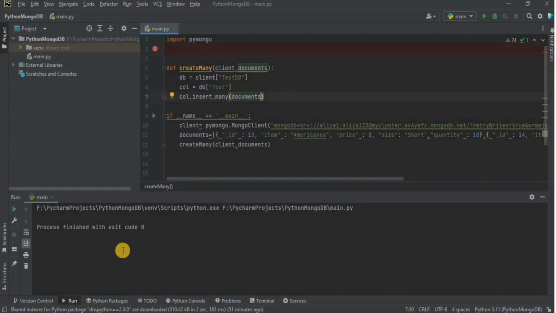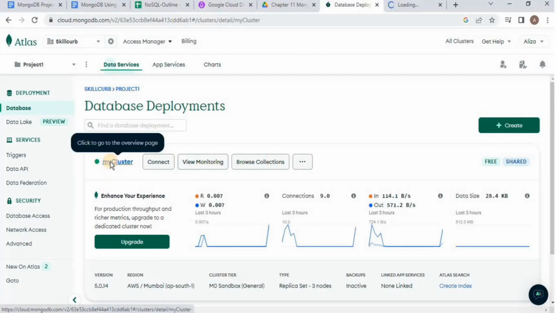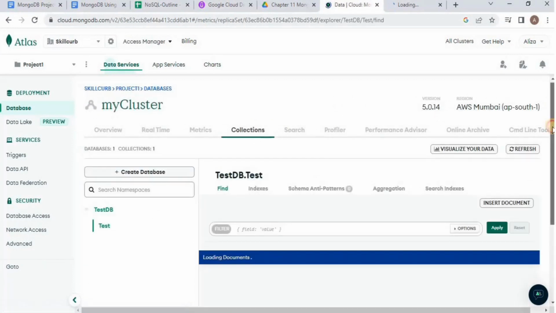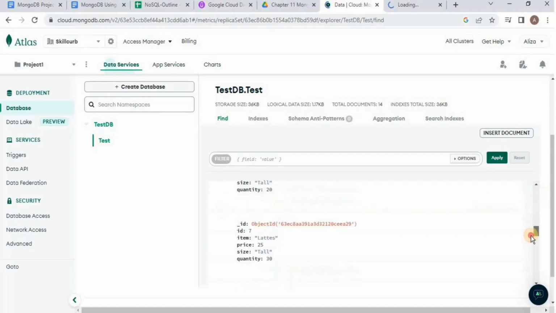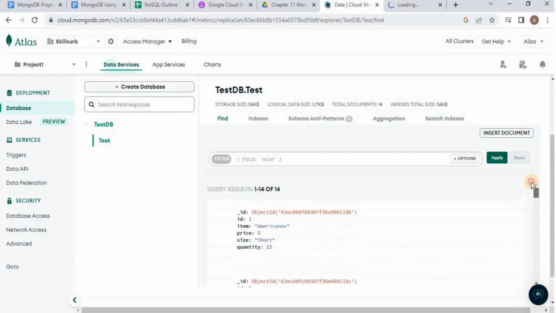Now let's see whether the data has been actually inserted or not. Move towards your MongoDB Atlas, go towards your cluster. Inside the cluster, go to the collections, wait for it to load, and inside your database and the collection you will see the records that you have just added are inserted successfully. Okay, so this is how you can insert multiple documents inside your MongoDB database using PyCharm.